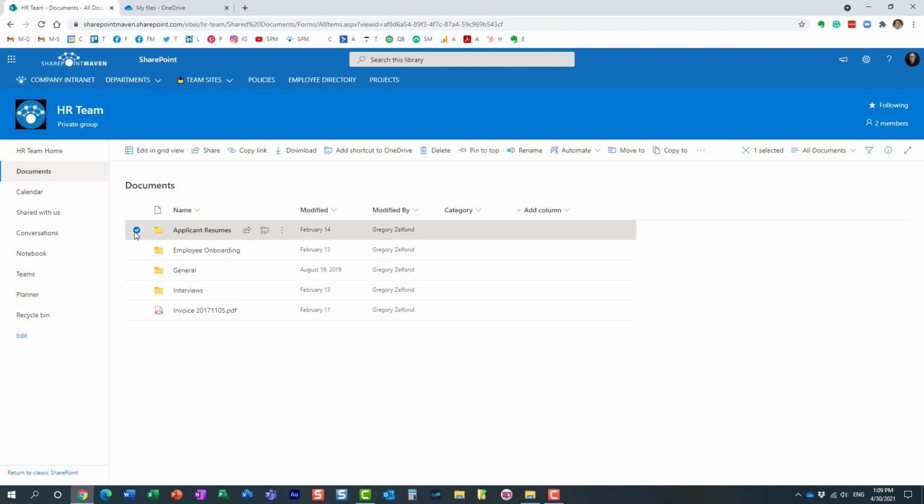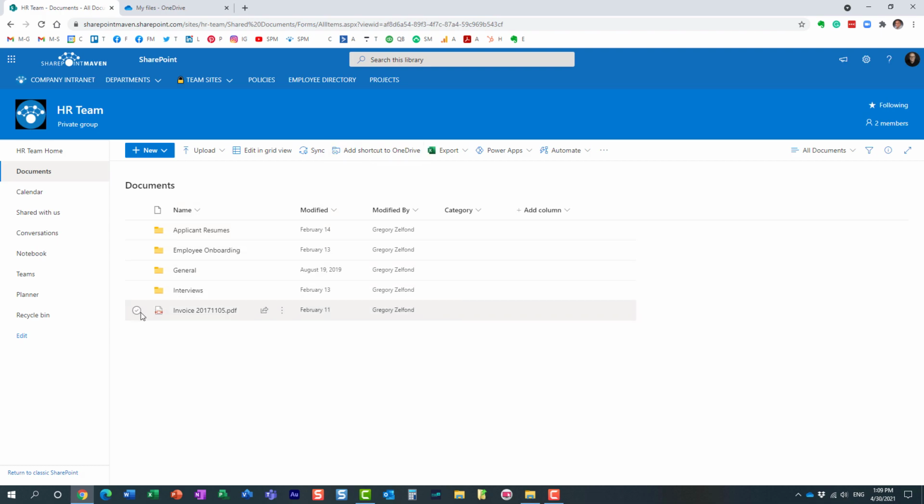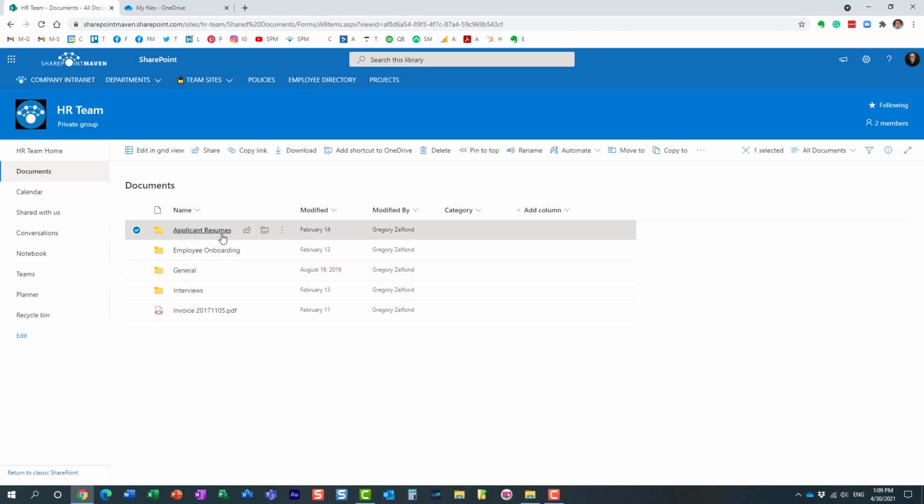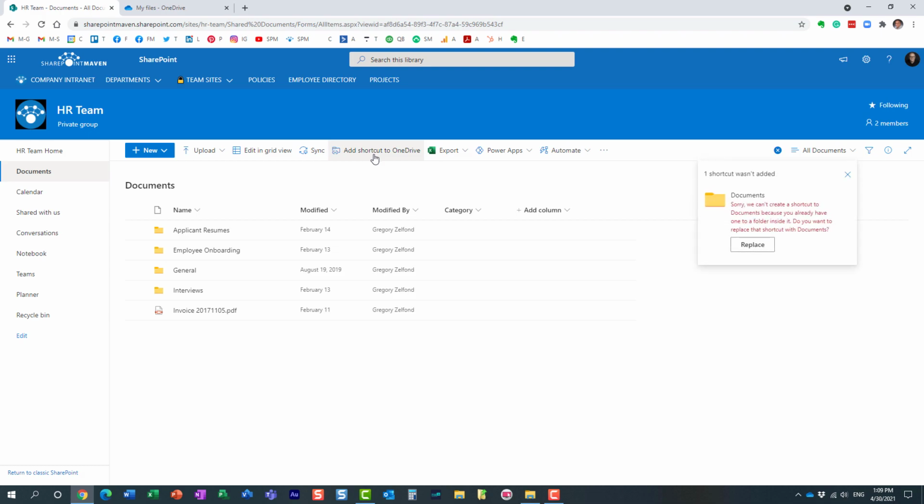Now, a couple of very important things about this. You cannot create shortcuts to files. If you notice, I want to bookmark this file, and you see this option is gone. I can only bookmark a particular folder, or you can also bookmark the entire library. So for example, I want to bookmark the entire library. You can do that too.